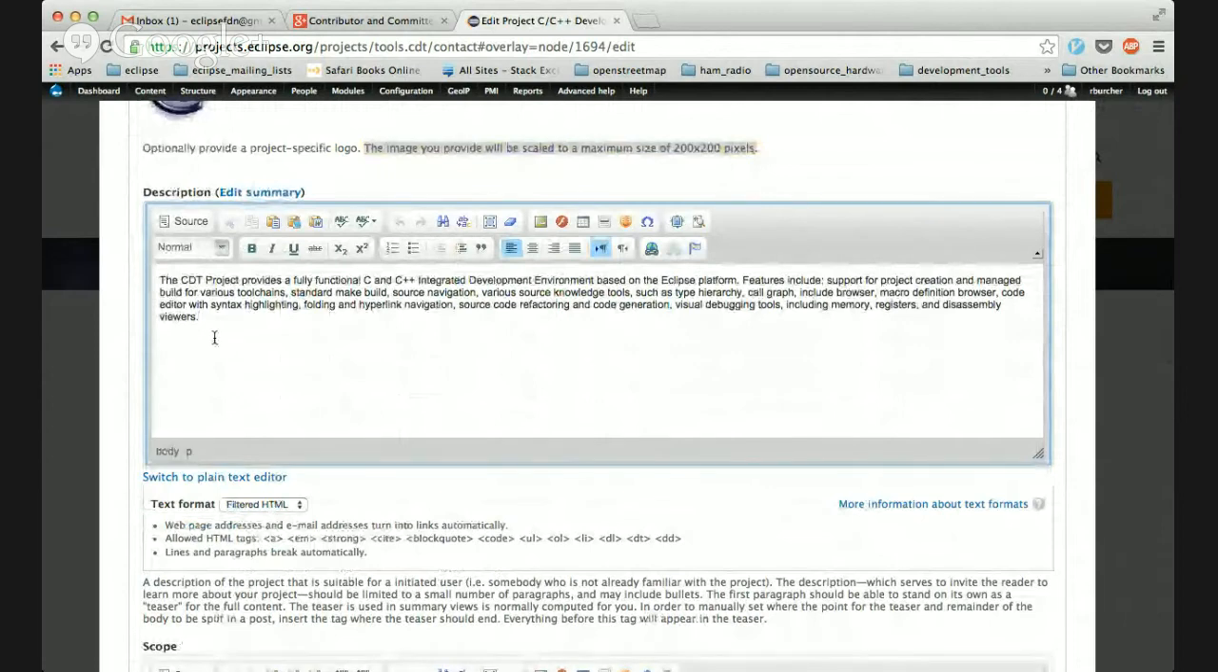Very easy editors here to put in the description. One of the key things, a little tip actually, for the description is to make it very descriptive. So the first paragraph we use elsewhere.